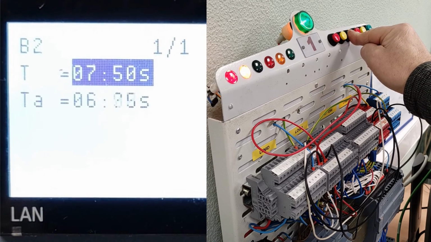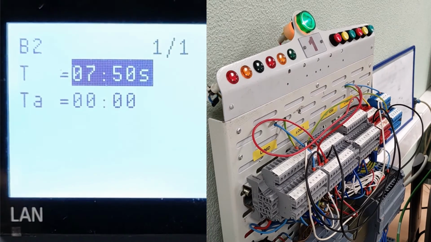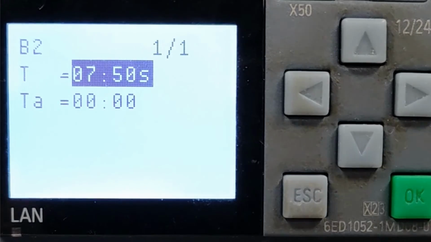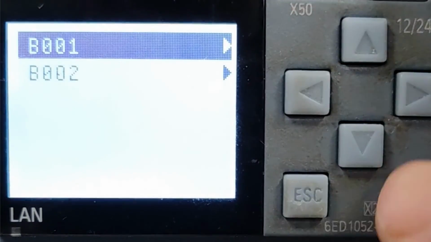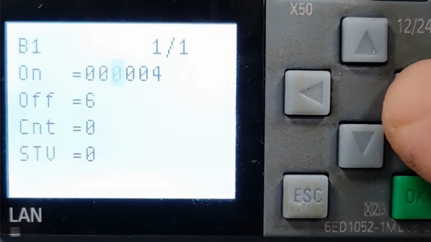Now it turns on, and when you release the button, the lamp will go out and the current value will be reset to zero. The same applies to the counter. You can change the parameters. For example, let's change the enable parameter.